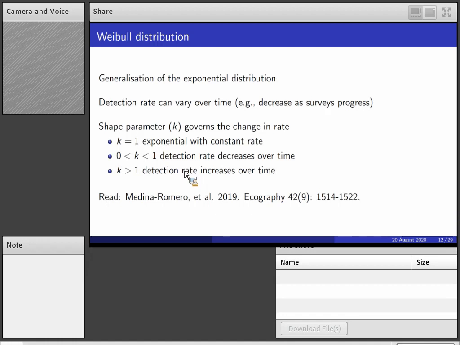And this hasn't really been widely applied. I'm only aware of one paper that has incorporated it, which I've put here, this Medina Romero paper. It's quite interesting. It compares the differences in the estimates between the Weibull and exponential distributions. It's a bit tricky to think of in which cases this might work, but I'll leave that to you if you ever design a study.